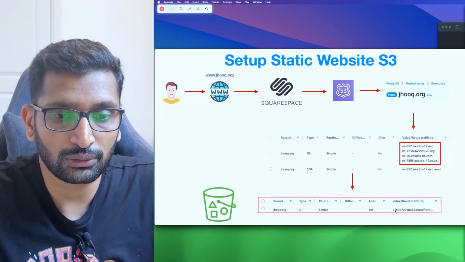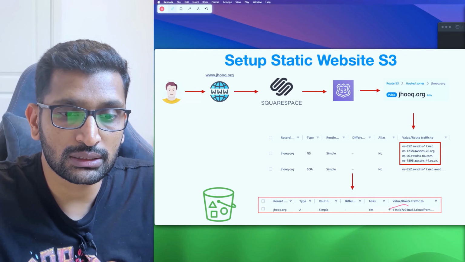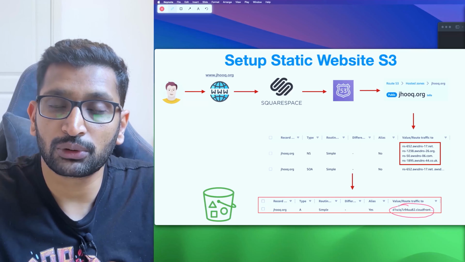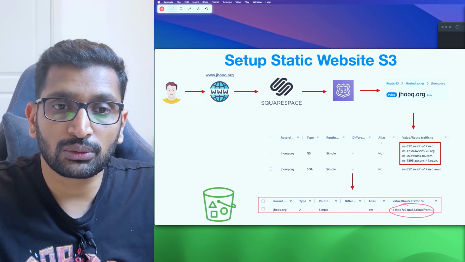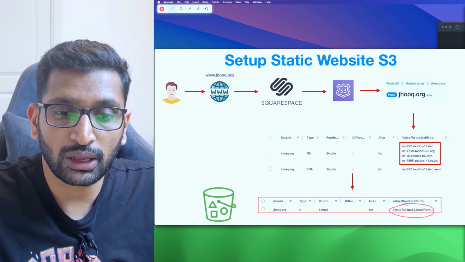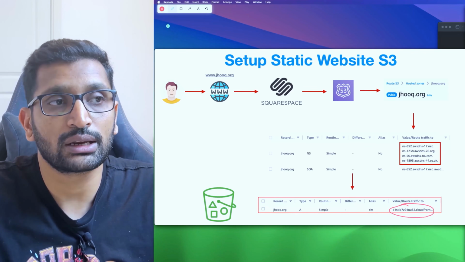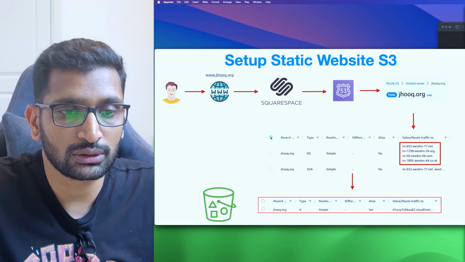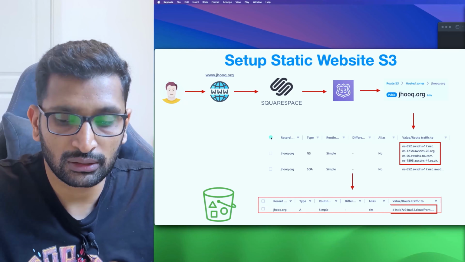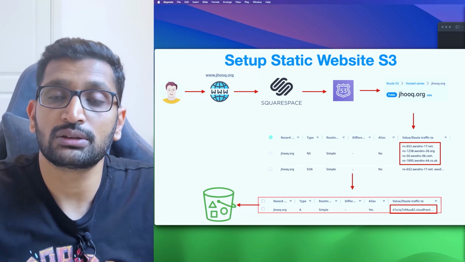If I would like to highlight over here, this is the CloudFront distribution, which I'm going to show you. This is how this whole request will route, and after that it is going to land onto our S3 bucket, which in our case is this one. This is our CloudFront distribution, and this is our S3 bucket.